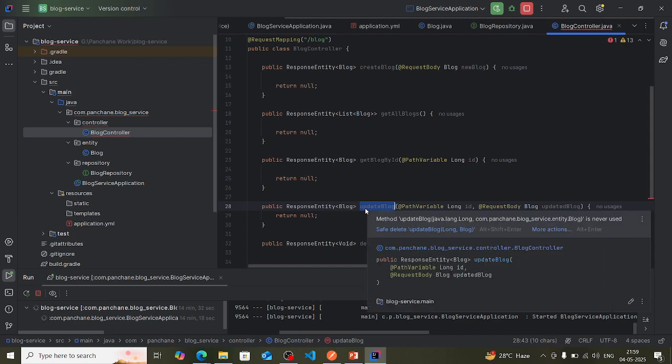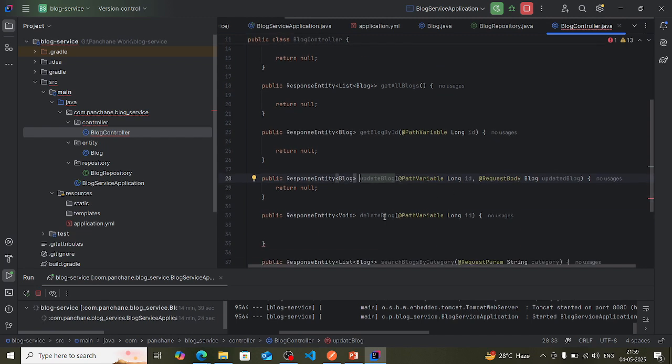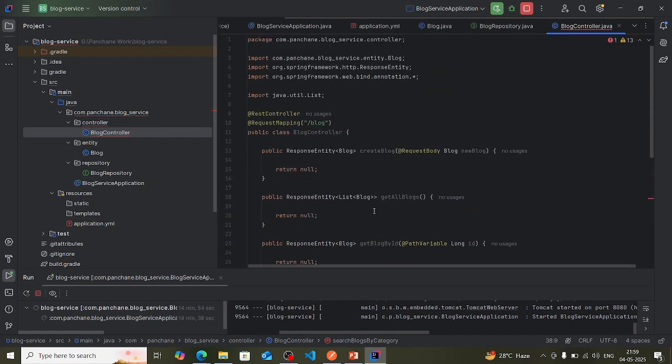It has also a functionality to update the existing blog when we will pass the ID along with the new blog. We can delete the blog by ID, and the last one is searching blog by category. So user can search the blogs by category. So it will simply return the list of blogs which belong to that category. So now these are the functionalities. So let's start writing each of them.